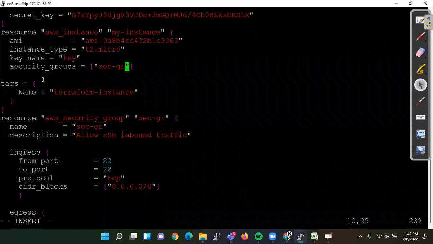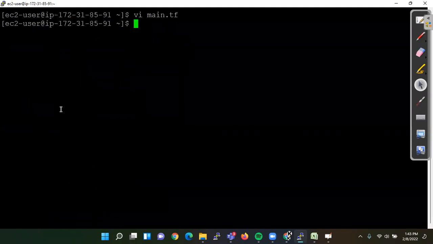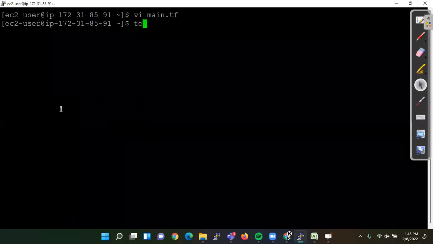So what terraform does here, terraform reads the security group, reads this bracket and directly jumps to this resource. So this is the way of attaching an instance with the security group. So this part is over, and we are ready to run the terraform code. Let me escape and save this. Now again we press terraform init.